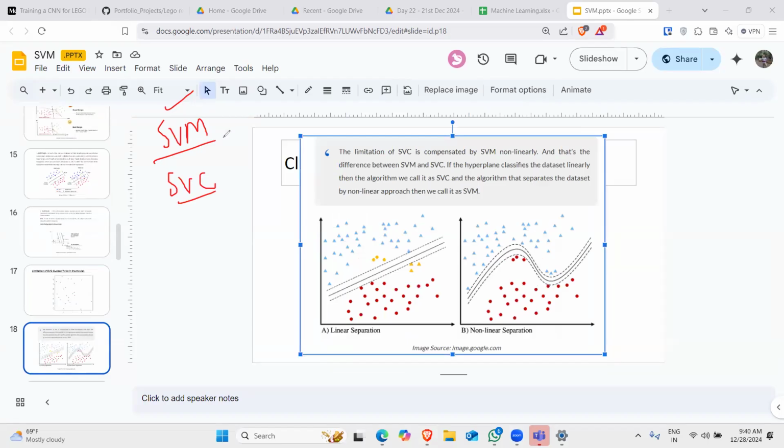If you have to answer this in only one line: if the hyperplane classifies the datasets linearly, then we call the algorithm a support vector classifier. And if the algorithm separates the datasets by a non-linear approach, then we call it a support vector machine. So if my decision boundary is a non-linear hyperplane, then that is called a support vector machine.